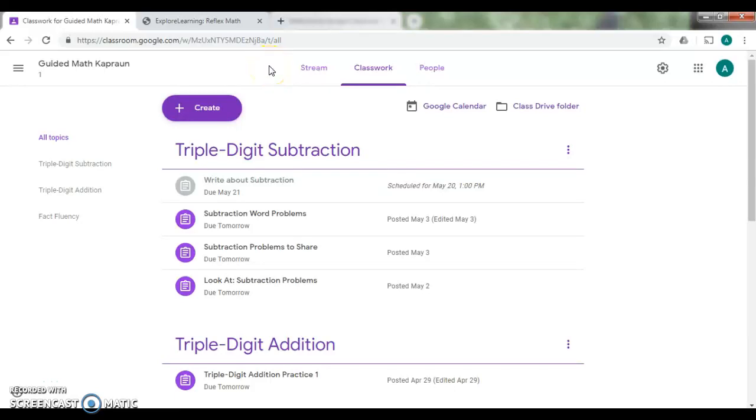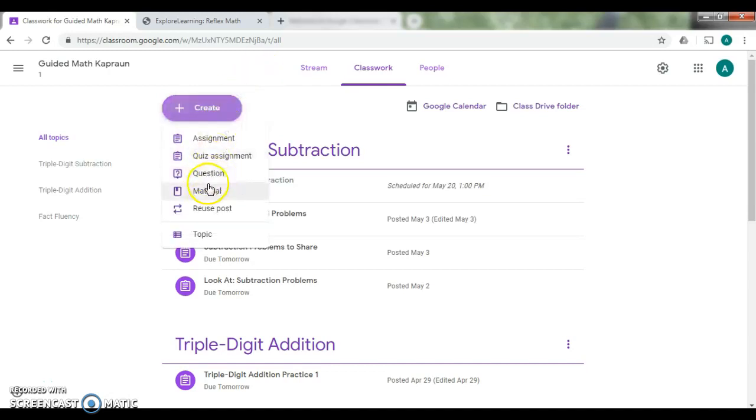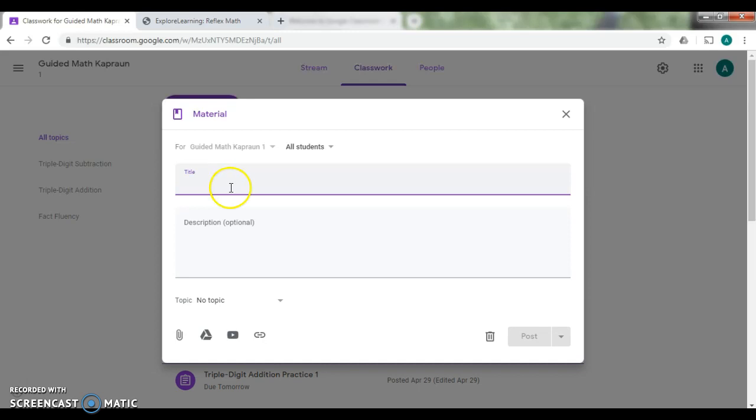Today I'm going to show you how to add a link to your Google Classroom. First, we need to make sure that you're under the Classwork tab at the top of the page. From there, we're going to go to the Create tab and select Material. We need to add a title for the material that we are going to be adding.